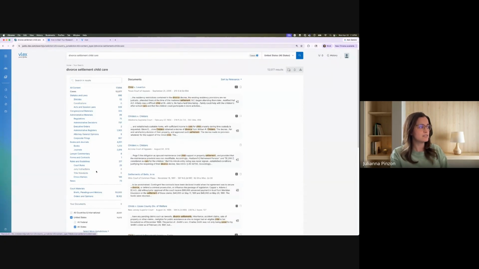Here on the left-hand side, we have a list of legal authorities that you can use to be more specific about what I'm looking for. For example, I wanted to look at cases, so I found 13,000 cases. But let's say I was reading this case and maybe I want to find out more about the regulations or administrative decisions on this topic. You can go and look at it here.